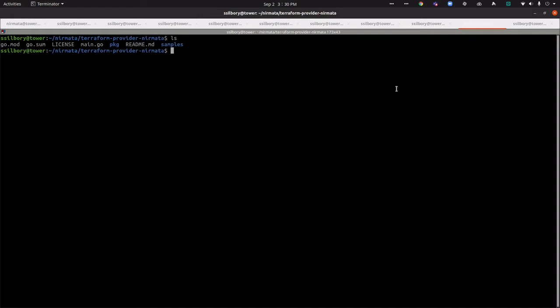And today I'm going to talk about how you can use Terraform, Nirmata, and our cluster types to enable DevOps users to create their own clusters.